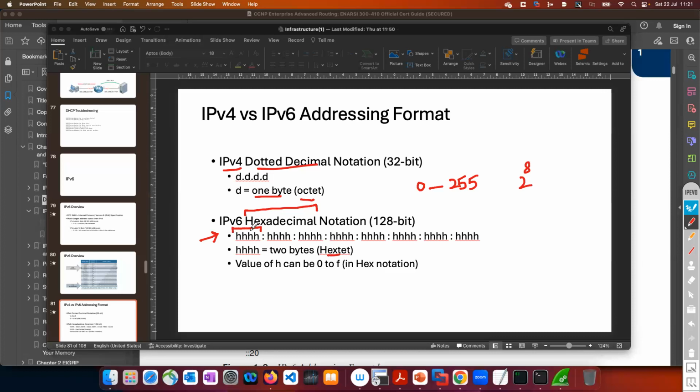That means 16 bits. And how many such do we have? 8. So 16 times 8 becomes your 128-bit address. You can remember it like this: 128 bits is the total length of your IPv6 address, and 8 are the hexstats. Each will be represented with a 16-bit number. So this 16 represents your binary bits.